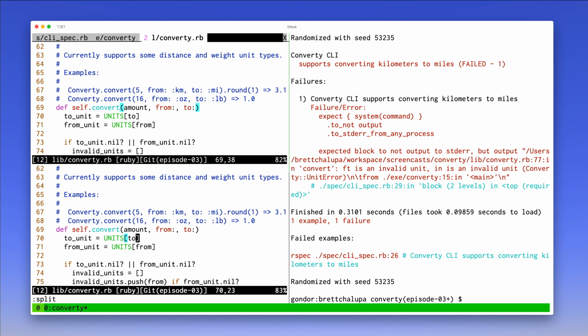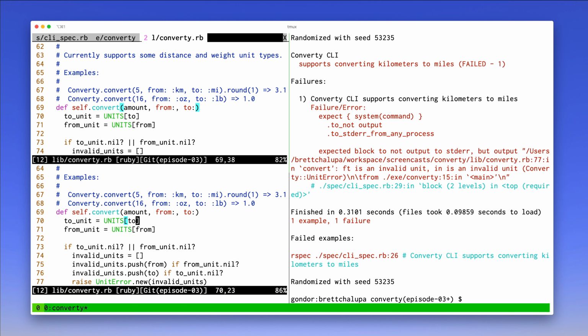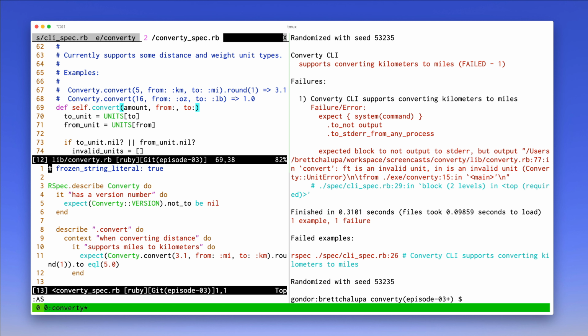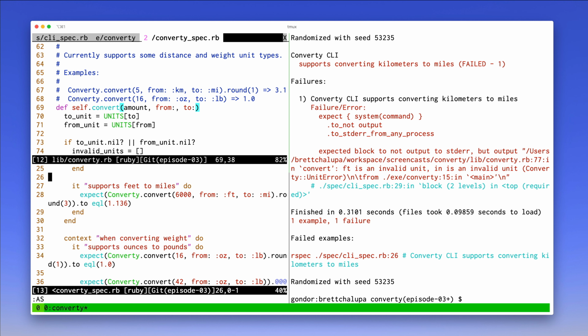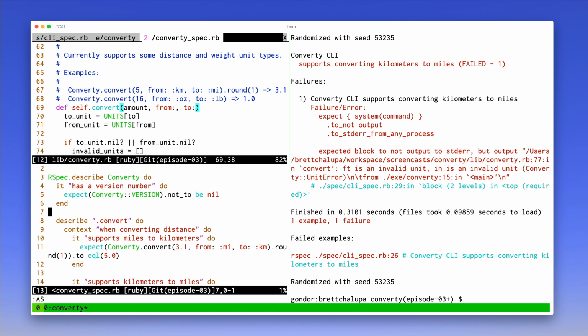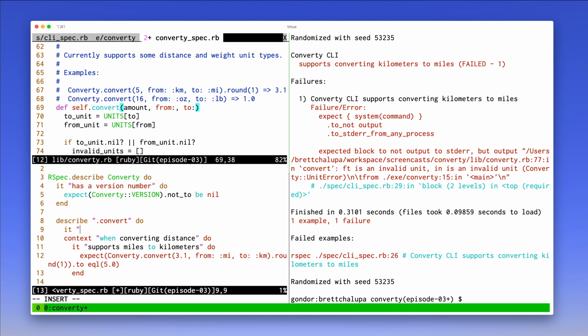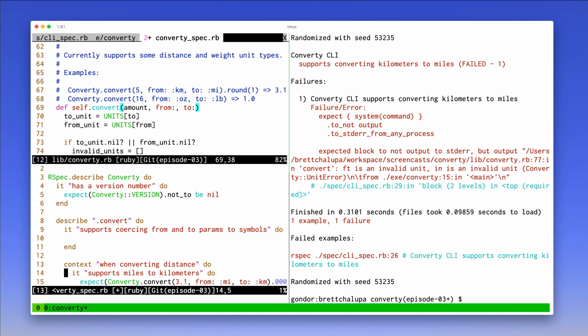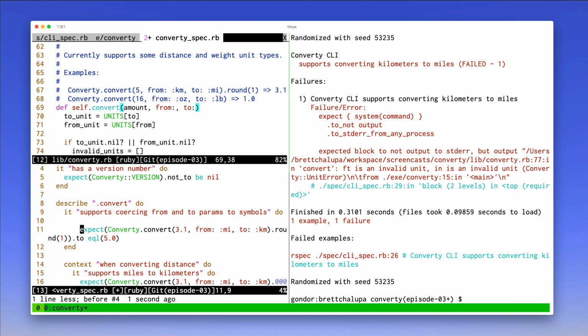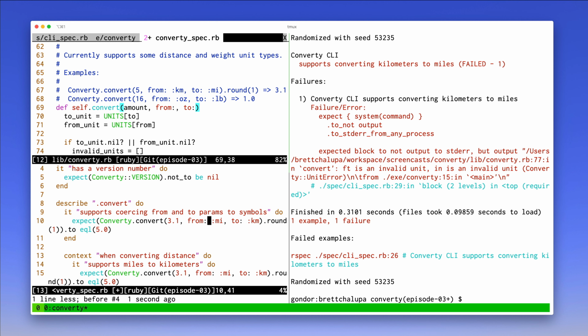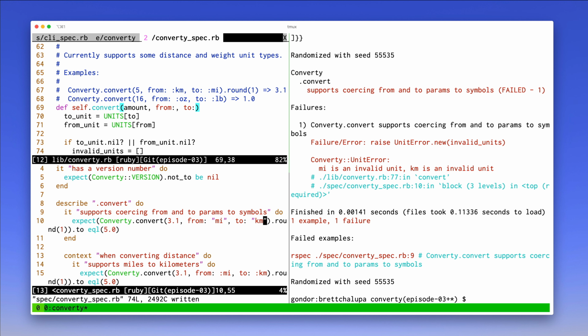What we can do now is actually make it so that from and to support string arguments and convert them to symbols. So what we can do then is improve the resilience of our code and say it supports coercing from and to params to symbols. We'll take an existing spec, copy it over, but instead of passing in miles as a symbol and kilometers as a symbol, we'll pass them as strings. And we get that same error that we had from our command line.